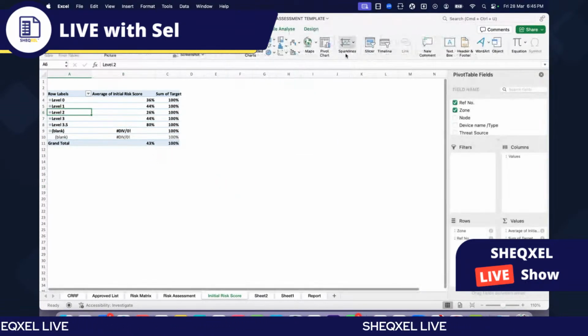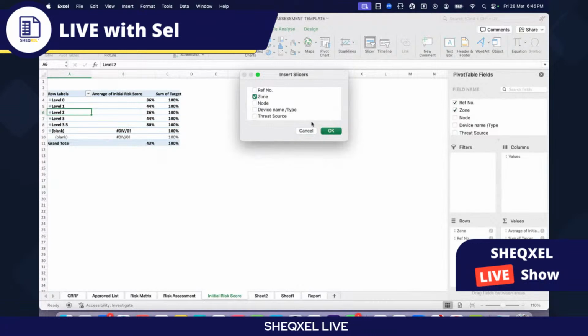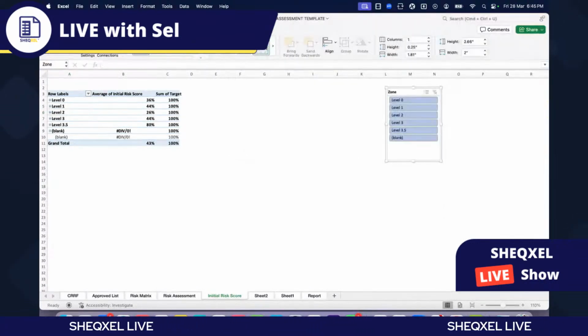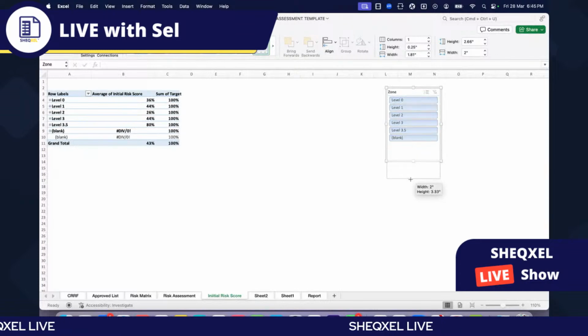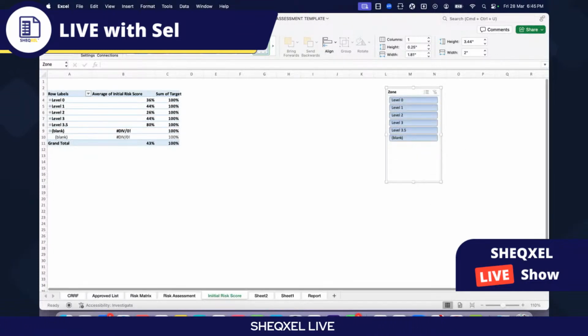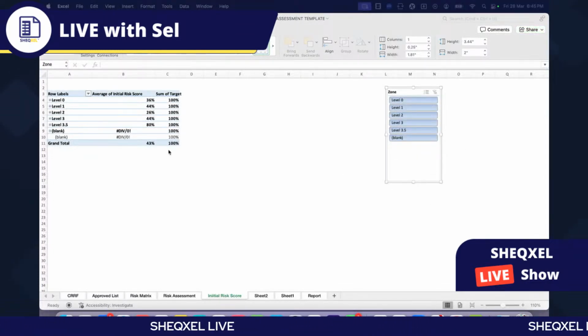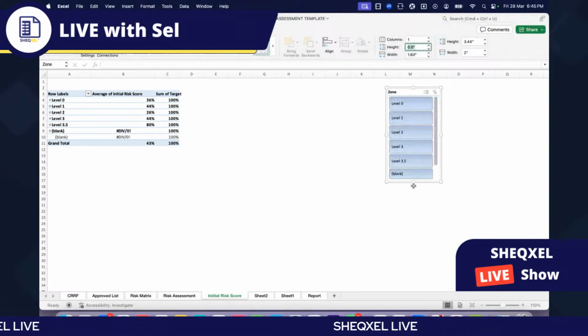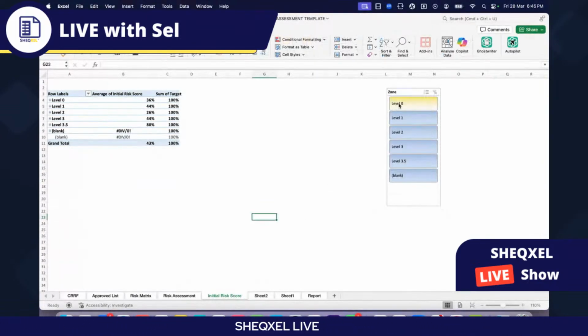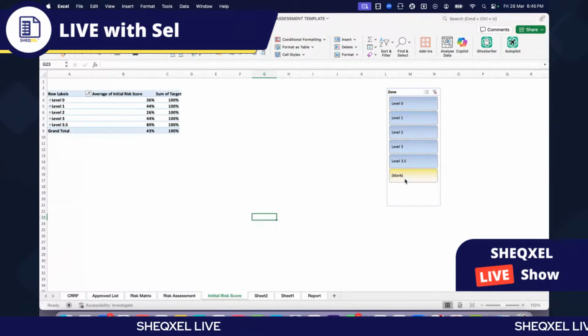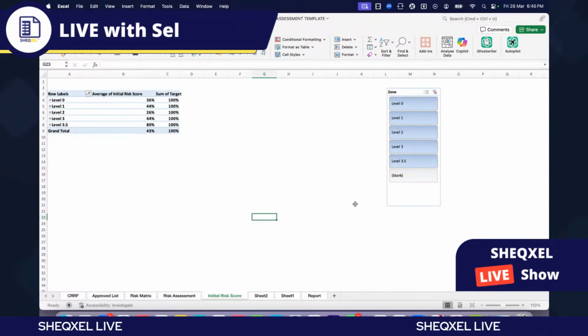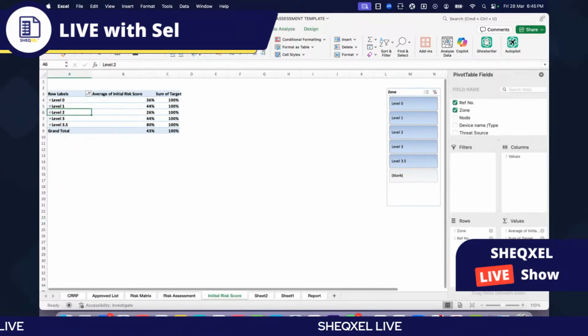So what I'm going to do is insert a slicer. The slicer will be for the zone, and then I'll have it right here. So with the slicer, we can equally resize it nicely. We can expand it to look nicer. All right. And with this zone, you can get rid of the blank, right? Once you select this, you can exclude the blank, so the blank is not going to show.